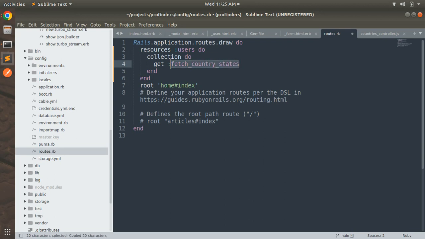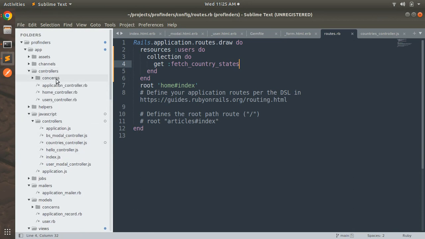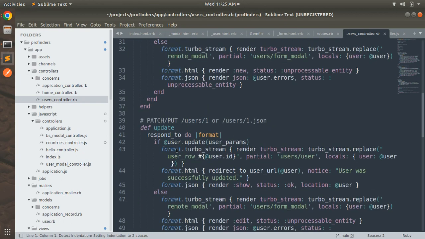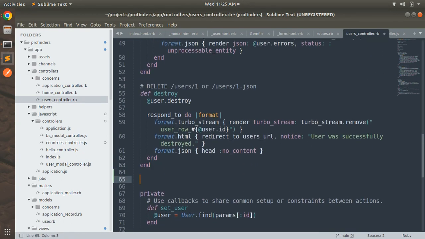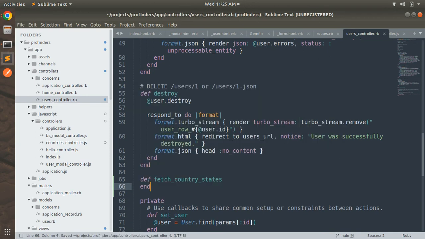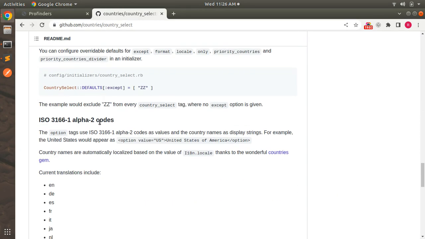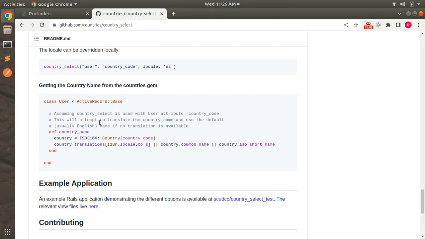Okay, and now it's time to implement this method into the users controller. So open the users controller in the Rails, and sorry, just switch to the controllers and open this users controller, and here after the destroy action, def, use this name, and now we need to implement this method. So first we need to find the selected country. So how can you find this? Visit the country select gem again, and here at the bottom you can find a method like this. So this is how you can find the country.